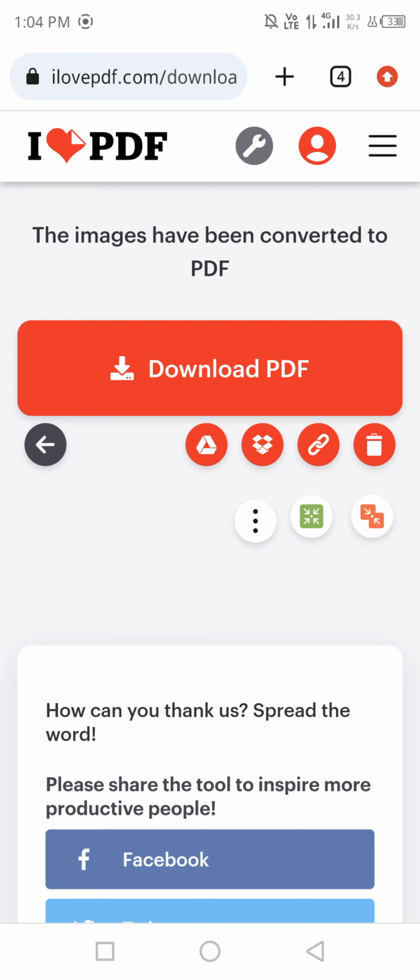So I would suggest you prefer this website, I Love PDF, because you need not pay anything. Even if they ask you to sign in or sign up, I would suggest that if you have to do this multiple times, there is no harm or loss in signing up on such websites where we need to do this kind of work on a regular basis. So I would suggest you go for it, it's a great website. So yeah, just wanted to talk about this.